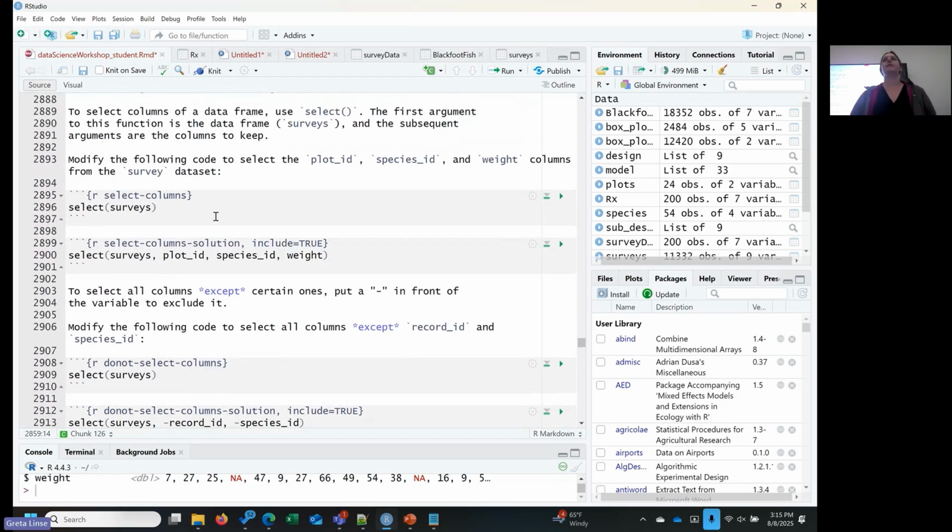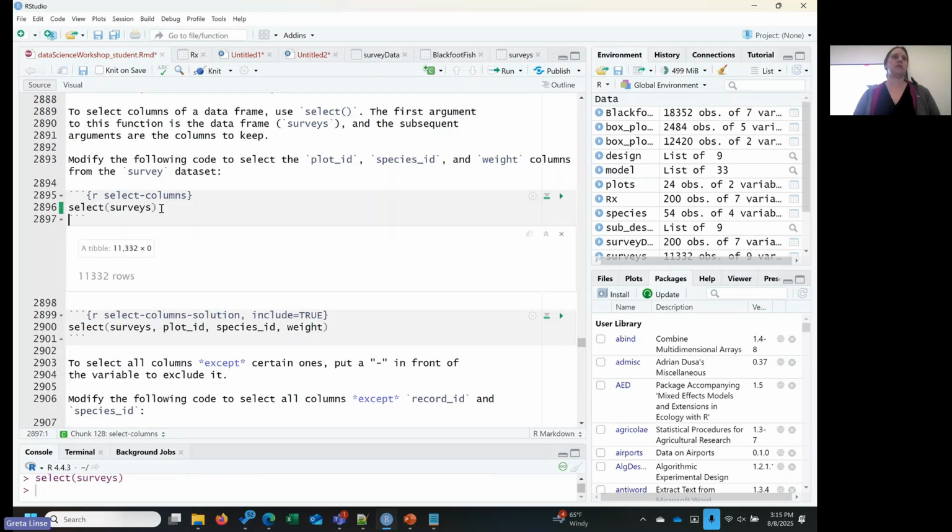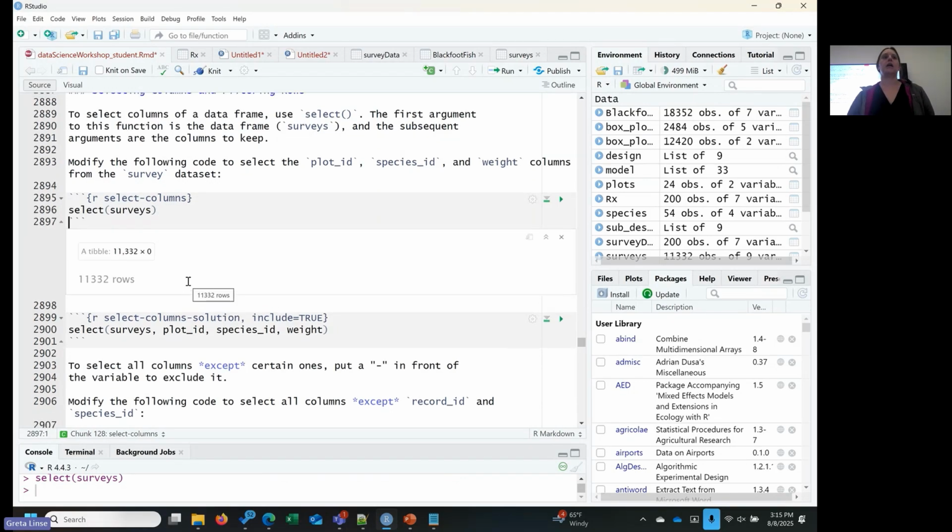So select is selecting certain variables or columns. So we have our data set surveys. The select function, the first argument is the data set. See if it says that. Yep, so the first thing it's expecting is data. So if we just run that, we have not selected anything, so it gives us nothing back.